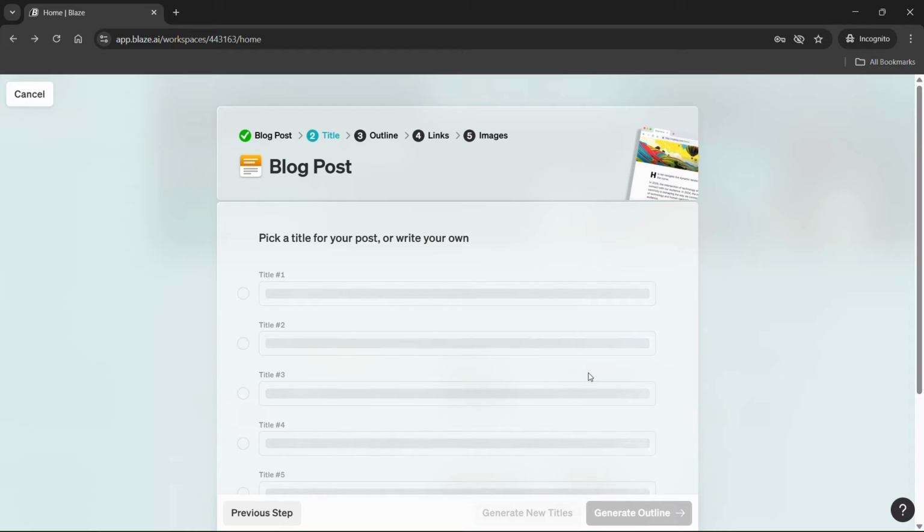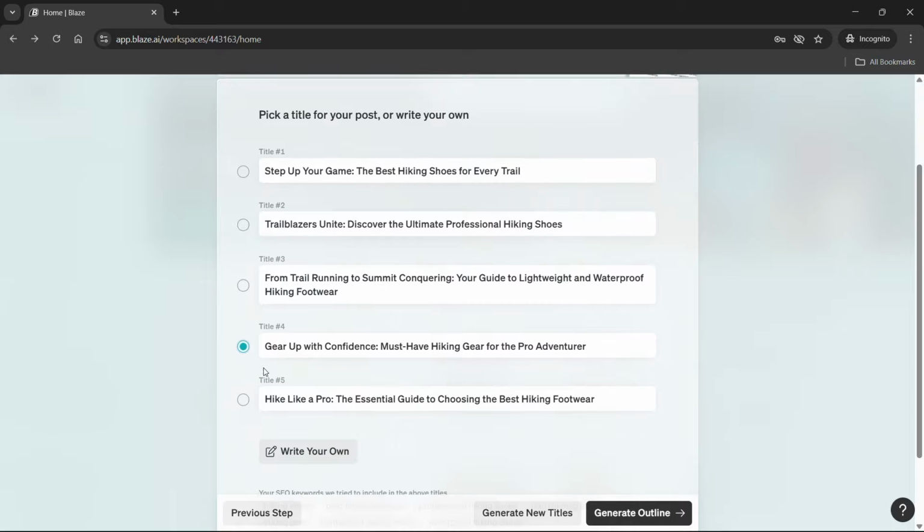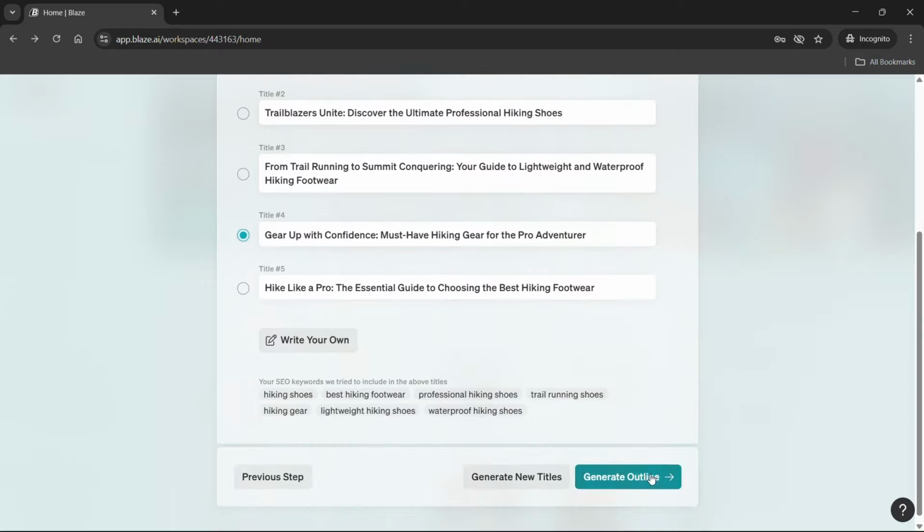Now, let's move on to title generation. Blaze provides multiple options. I like this one. And if I want to tweak it, I can. It's fully editable, or I can even write my own title from scratch. The next step is creating our introduction and outline.